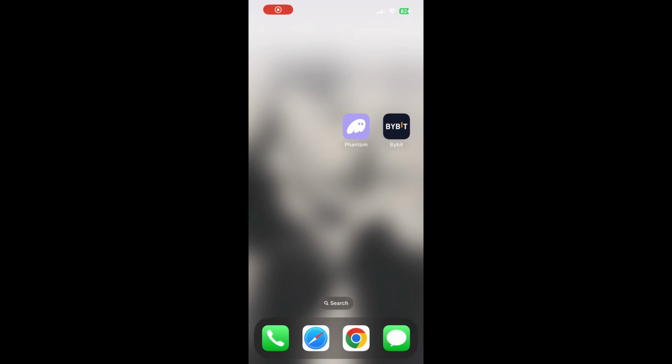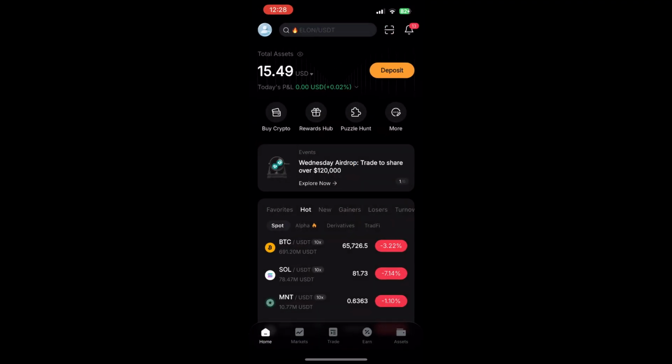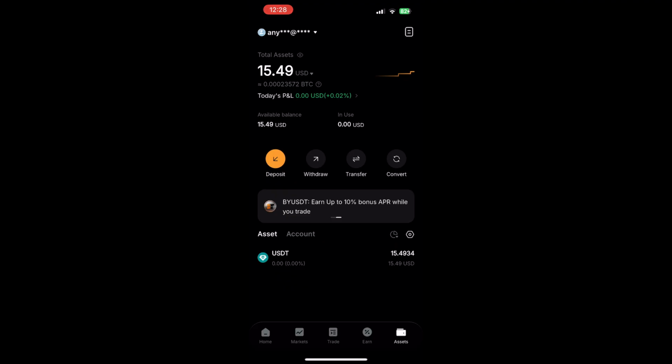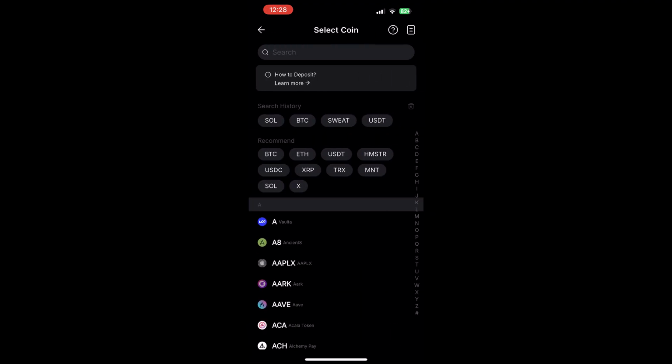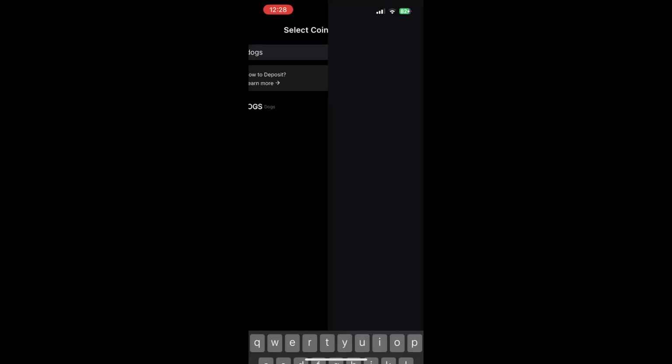In this video, I'll show you how to withdraw your DOGS token to Bybit step by step without missing the memo. First, open the Bybit app and log in. Tap Assets, then Deposit, choose Crypto, and search for DOGS. Select DOGS, then pick the TON network.